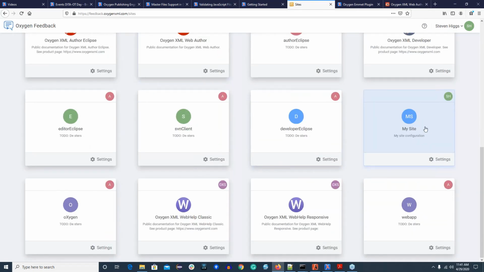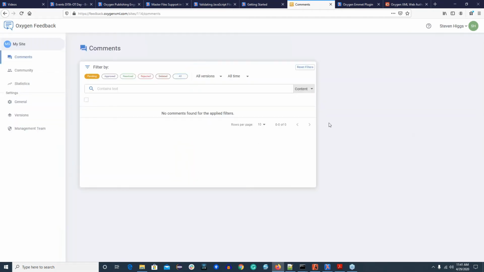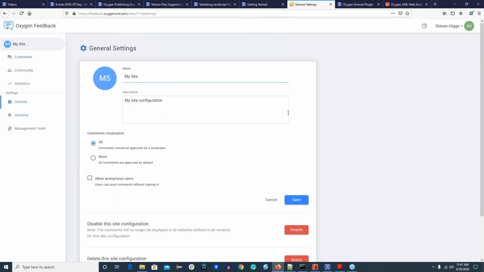And here's my new site configuration. If I click it, it'll take me to that site configuration with other settings. I want to show you this real quick.